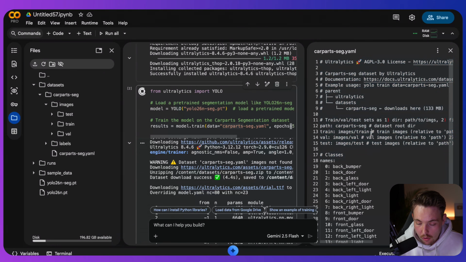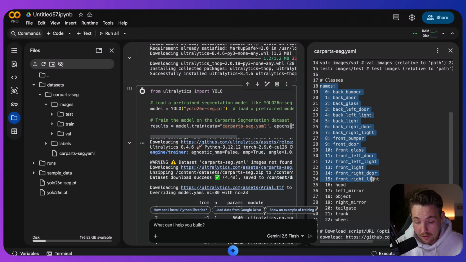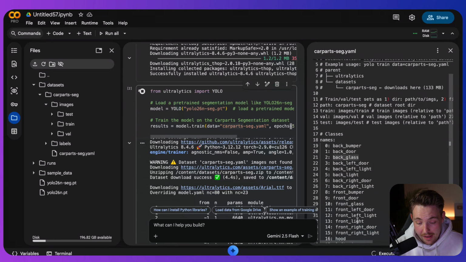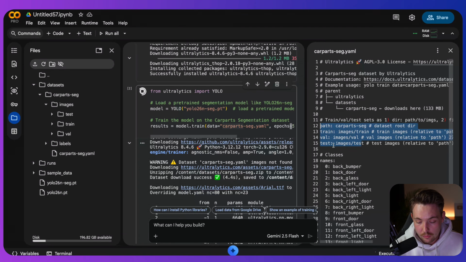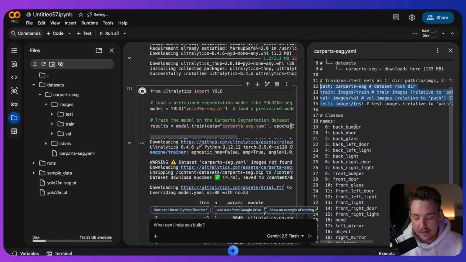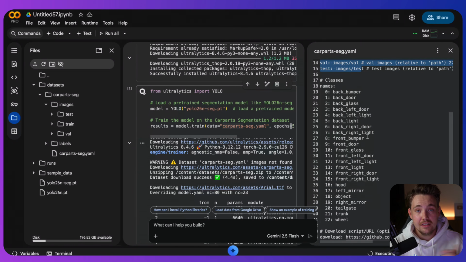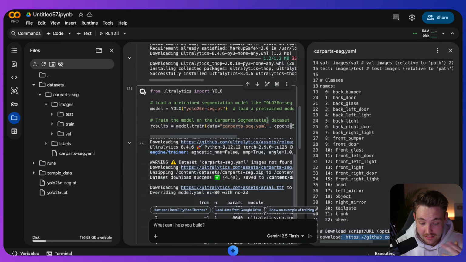Then we need to have our YAML file. You can skip all the stuff here at the top. We just need to have our class names, so we have the indexes, we have the class name, and then we also just need to have the path to our train, validation, and test set. That's all you need to have. Once you have that, it's automatically going to pull everything in, run checks on top of your dataset, and that's it. Down here at the bottom, we have to download because this is the dataset from the Ultralytics assets.